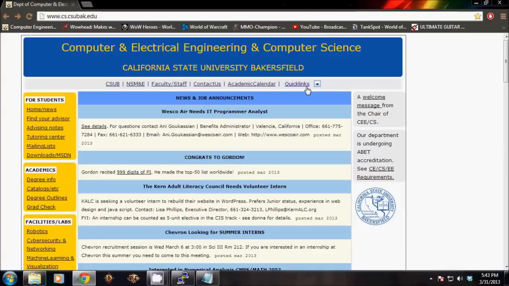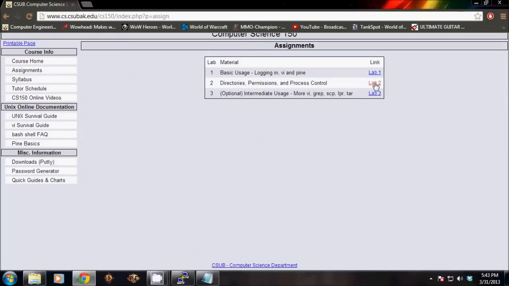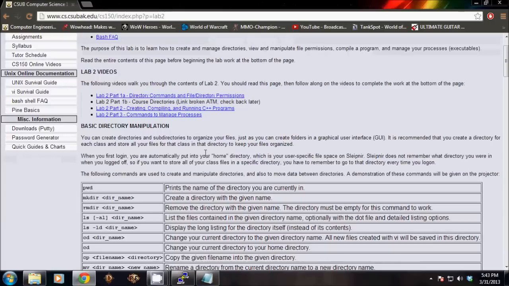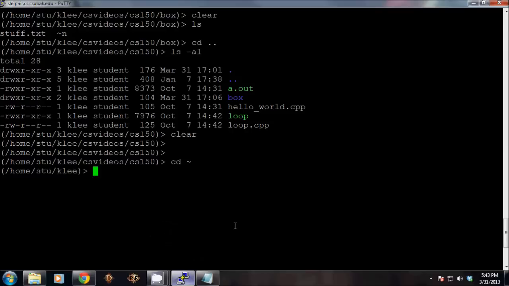We go to the website for our computer science department, which is cs.csubac.edu. We click on quick links over here, and we click on CS150. Click on assignments, and go to lab 2, and here we go. These are the commands we're going to be going over today. So let's go ahead and pull up our terminal.